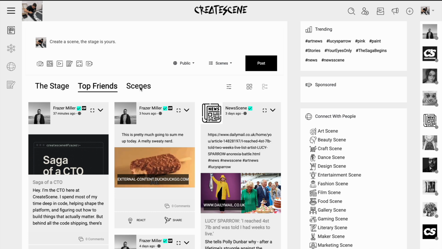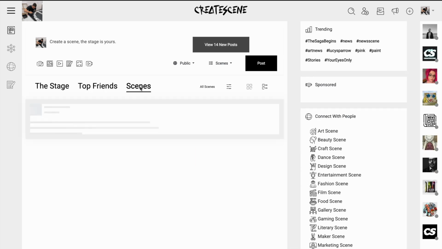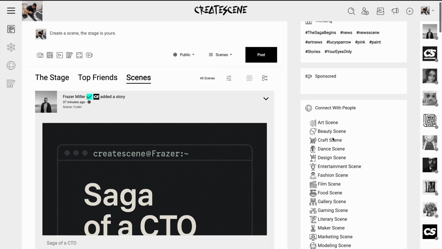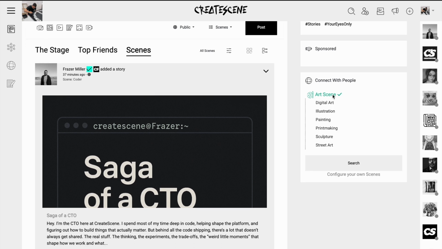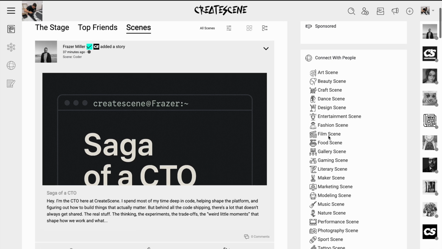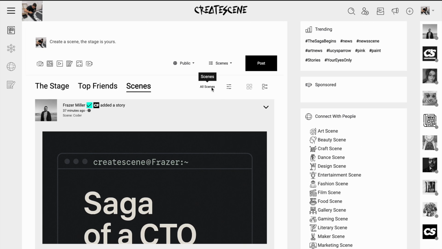We have also introduced scenes. So when you sign up to the platform, you can tick which scenes you're part of, and there's all of the different scenes in the art scene, in the beauty scene, craft, dance, so on and so on, that you can tick that you're part of. Scenes feed is a global community feed where you can all contribute to the scenes that you're interested in.